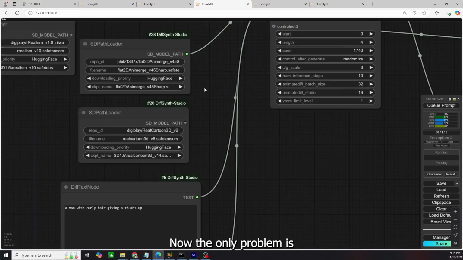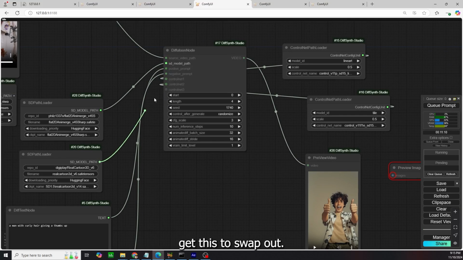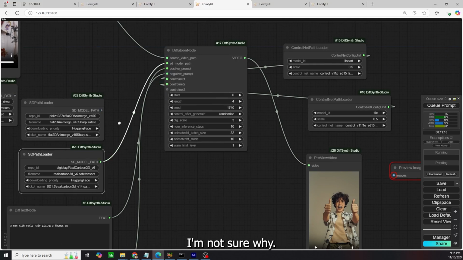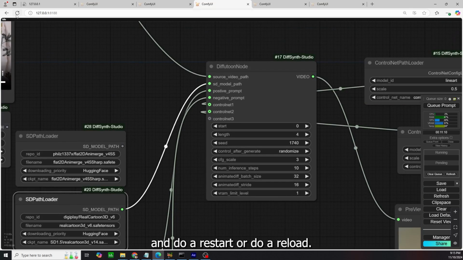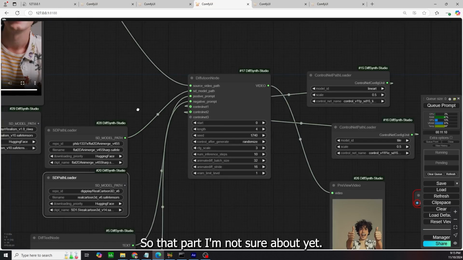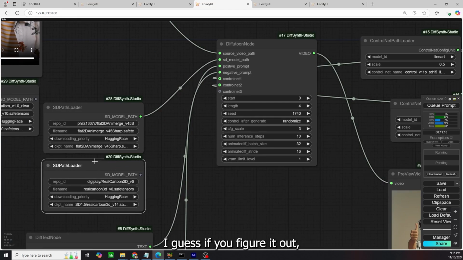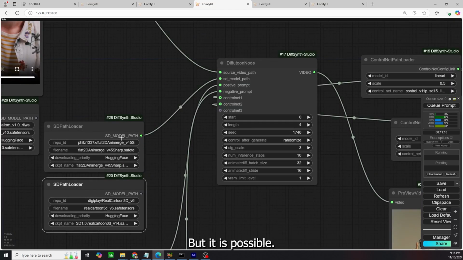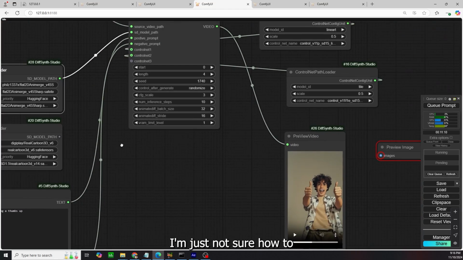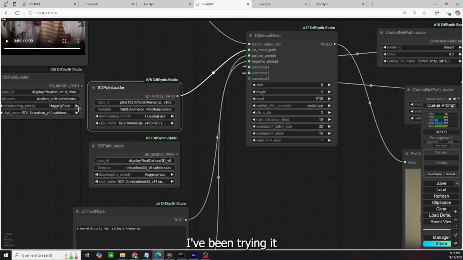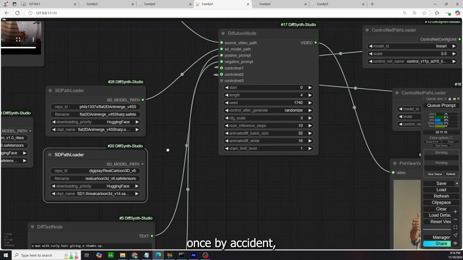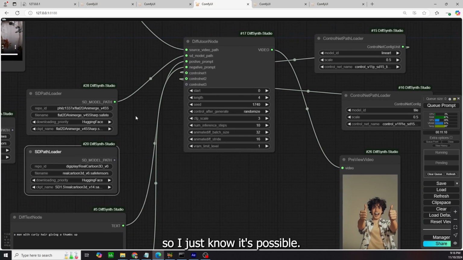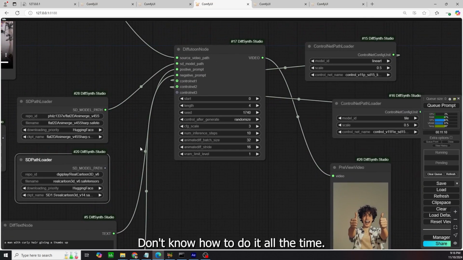Now the only problem is I can't consistently get this to swap out. I'm not sure why. I don't know if you need to put in these parameters and do a restart or do a reload. So that part I'm not sure about yet. I guess if you figure it out, leave a comment and let me know. But it is possible. I'm just not sure how to consistently do it. I've been trying it with other checkpoints, and it only happened once by accident. But that's how I did it. So I just know it's possible. Don't know how to do it all the time.